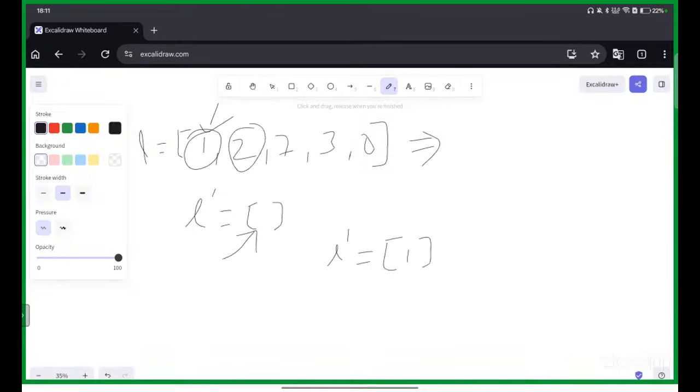Then we will move to the next element, which is 2. Now we will again check whether 2 is in this list or not. It is not currently. So what we will do, we will check the position where we should insert 2. So 1 is smaller than 2. So 2 should come after 1. So we will just say that it should be something like this.